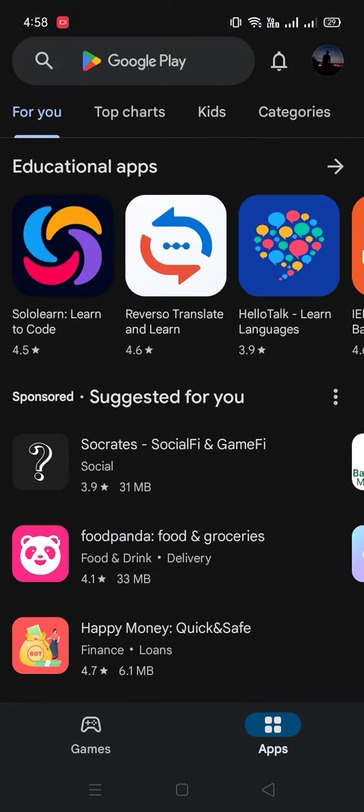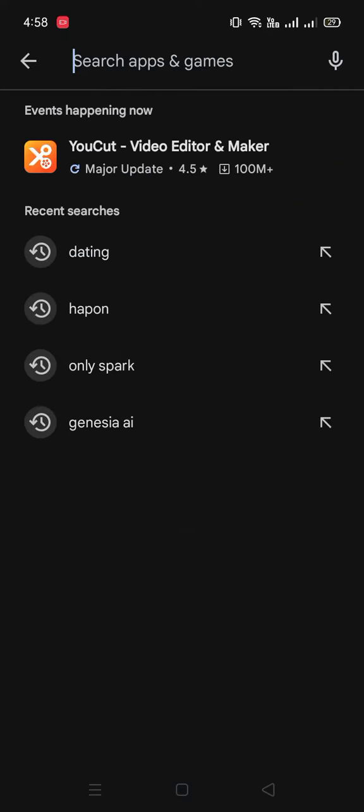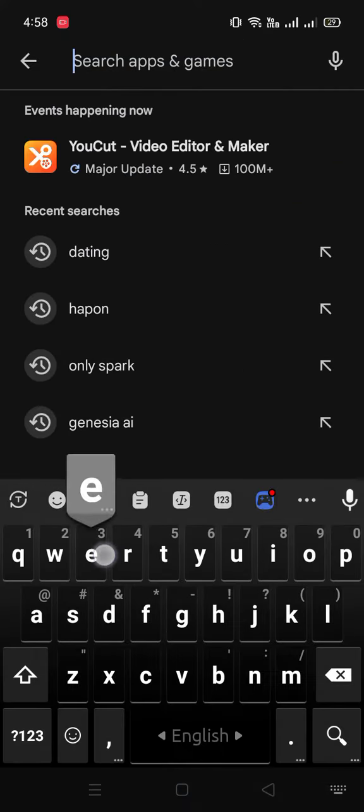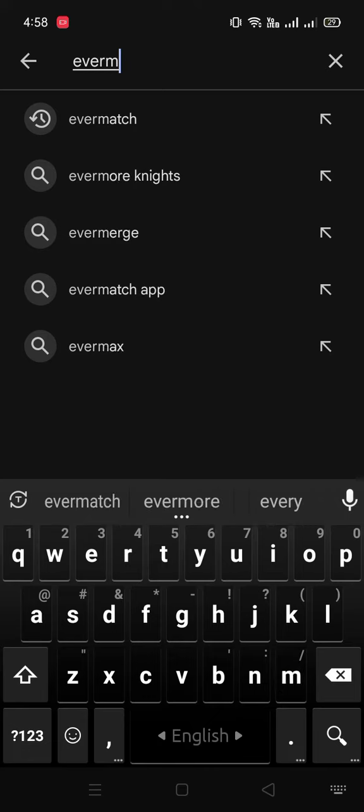So I'm just going to open the Google Play Store, and then here you can see the search box. Simply tap on that and click here. Type here Evermatch.